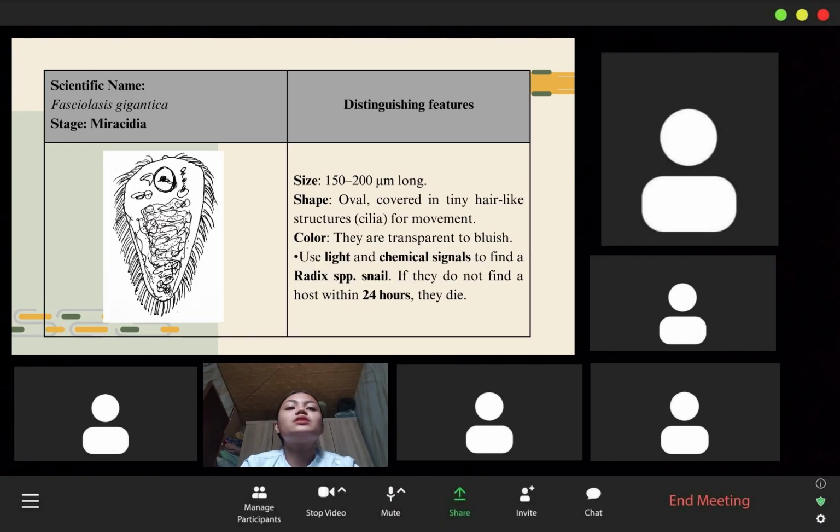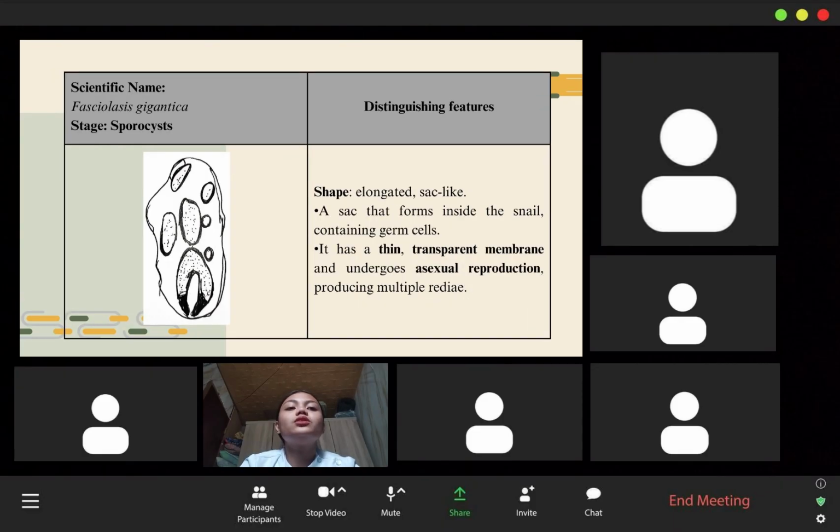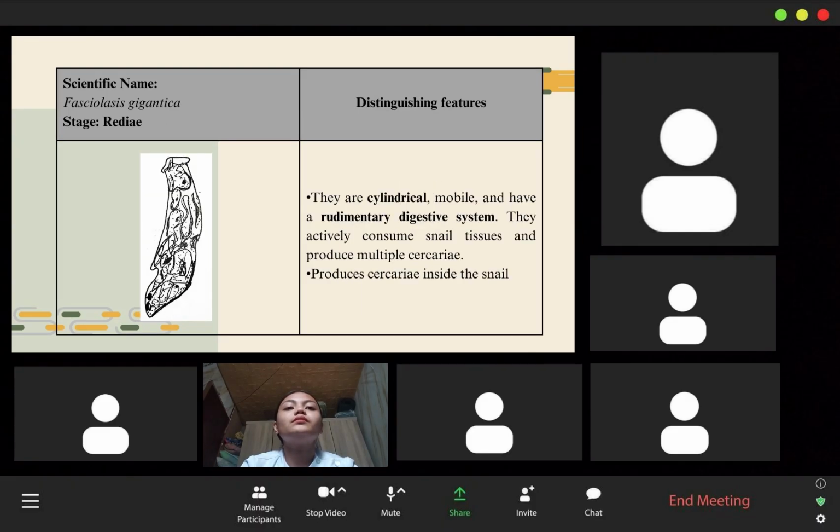Next stage is sporosis. Once na naging successful sila na makapasok sa kanilang host, is dito na sila magde-develop. So, yung first nito is yung sporocyst. So, itong sporocyst na to, meron siyang thin, transparent membrane, and undergoes asexual reproduction, producing multiple radiae. So, next step is radiae. So radiae naman is nagproduce naman siya ng cercariae inside the snail. And meron din siyang rudimentary digestive system.